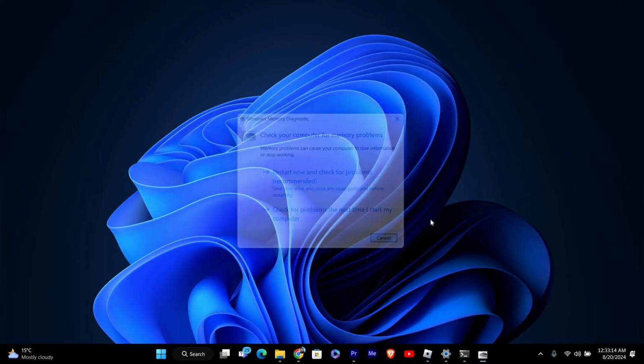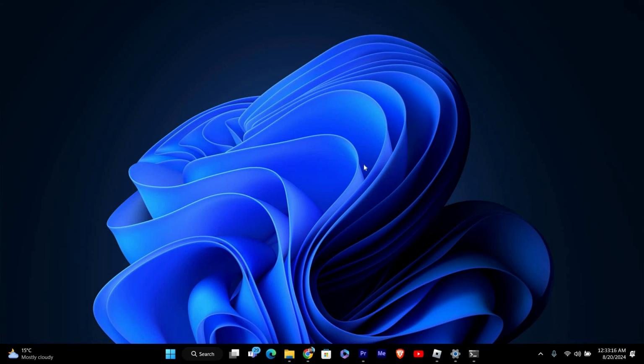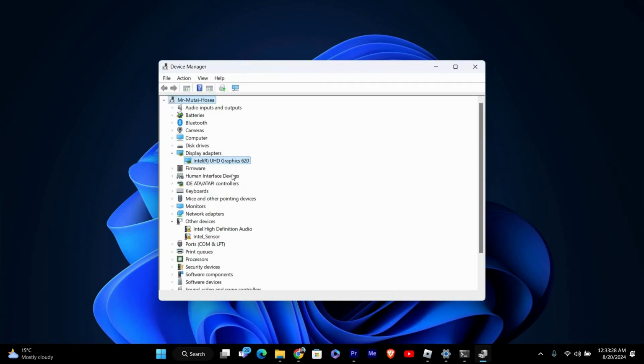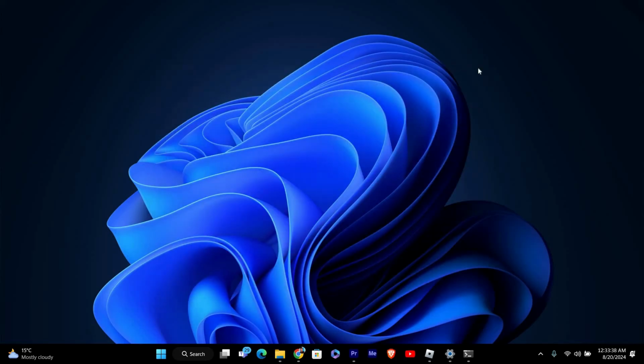If the problem persists, try reinstalling your graphics drivers. Go back to Device Manager, right-click your graphics card under Display Adapters, and select Uninstall Device. After uninstalling, restart your PC. Windows should automatically reinstall the driver. Or you can download the latest driver from your graphics card manufacturer's website.